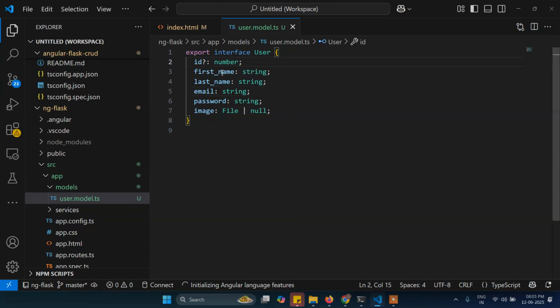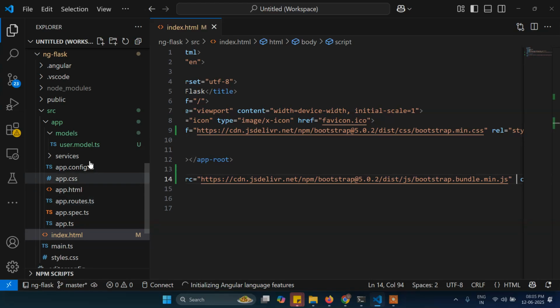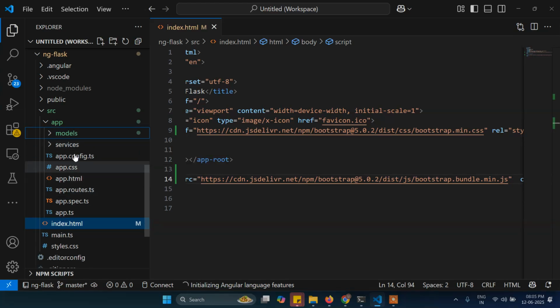But the rest of the things are first name, last name, email, password, and image. All are defined here inside the model, and our model name is user. That's it. Its work is finished now. The next task will be to create our services. This is finished. Now service.